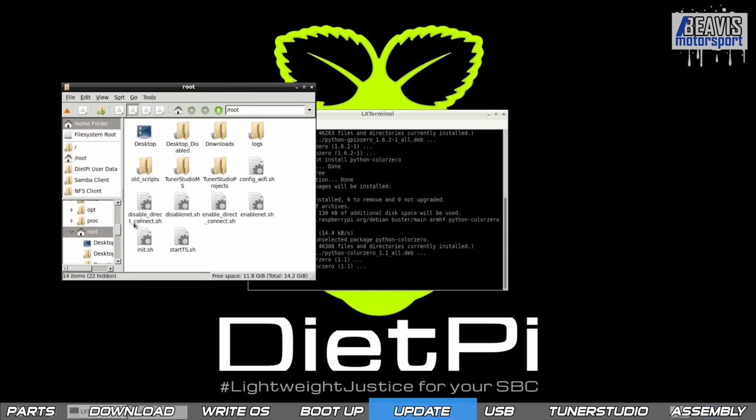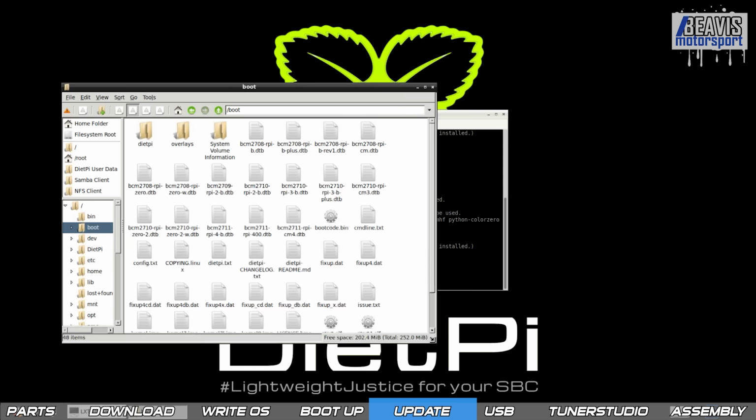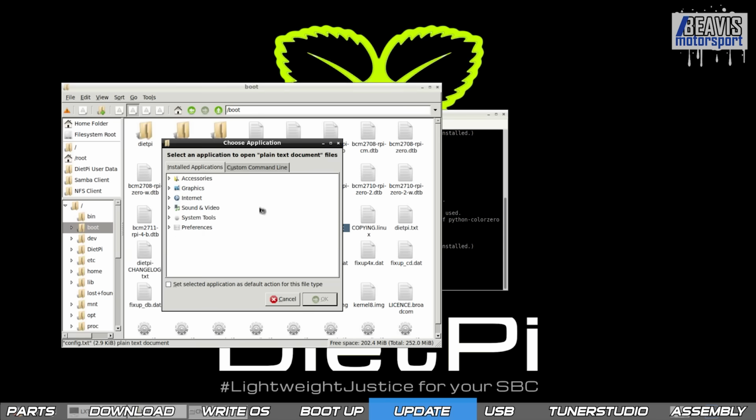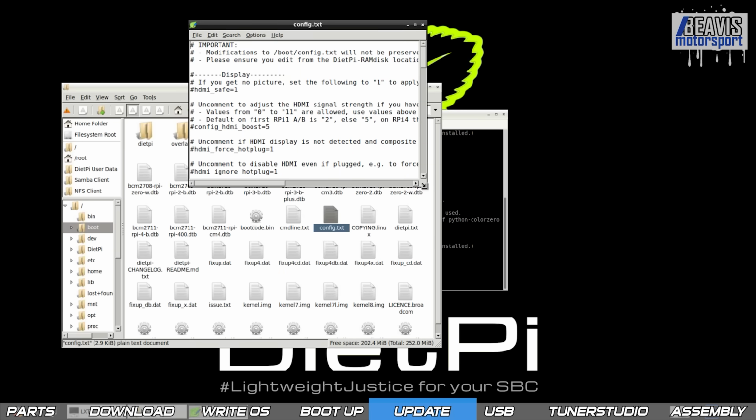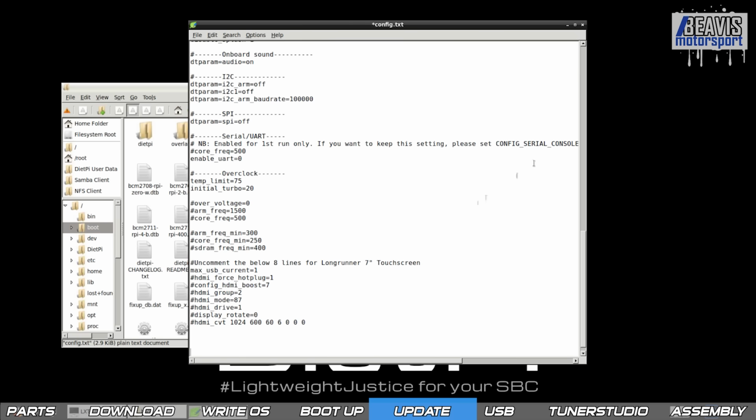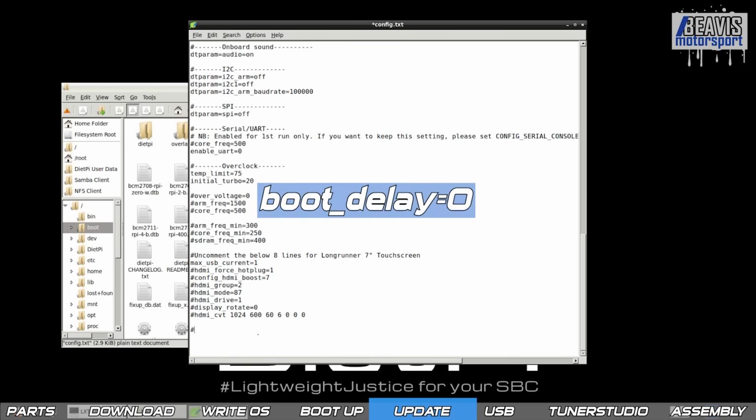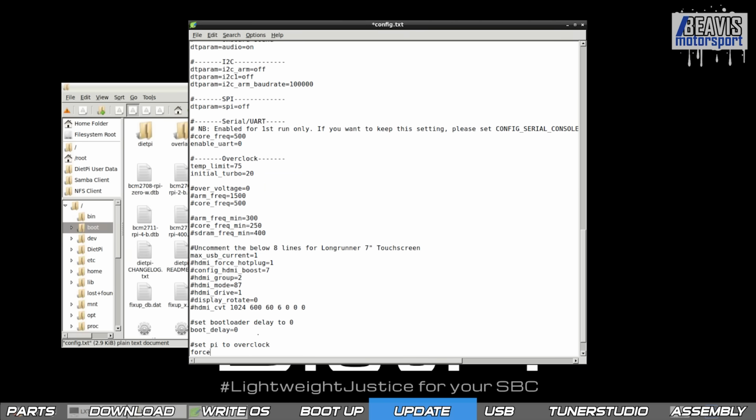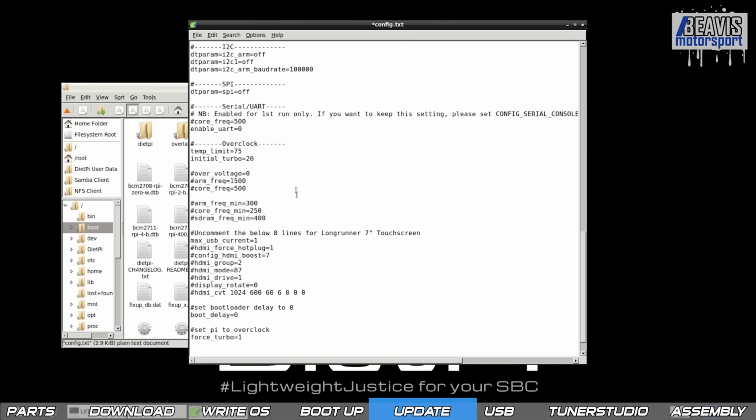Remember that config file on the boot drive? Well, we've got some more parameters we can add to that to improve the performance of our device. So, open up a file browser, locate the boot folder, and launch the config.txt file in the Leafpad text editor. At the very bottom, add a new line and type boot_delay=0, and on a second new line type force_turbo=1. Save and close the text file. These should slightly improve boot time and also overall device performance.